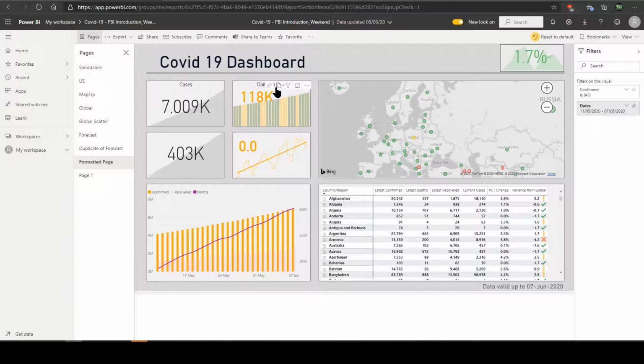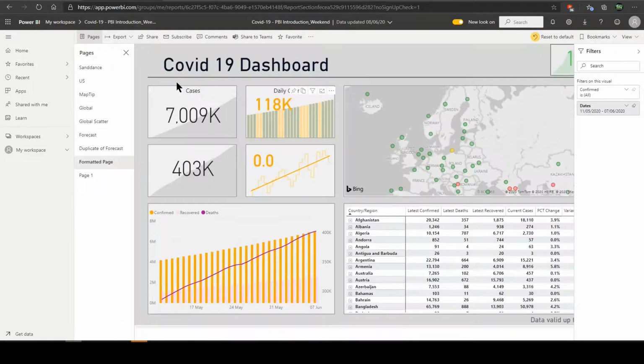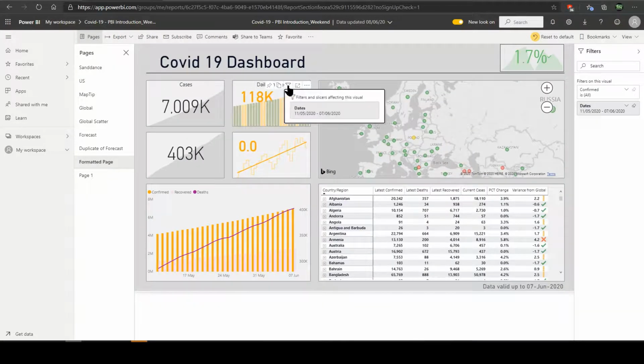Got these visual headers. There's an easy way of turning them off. I've left them on purely because when I did this I wasn't thinking about doing it on here. Leave it on as well though, because I want you to see some of the options you've got. So you can focus on them. It kind of brings it up. We can see the filters that have been applied to it.